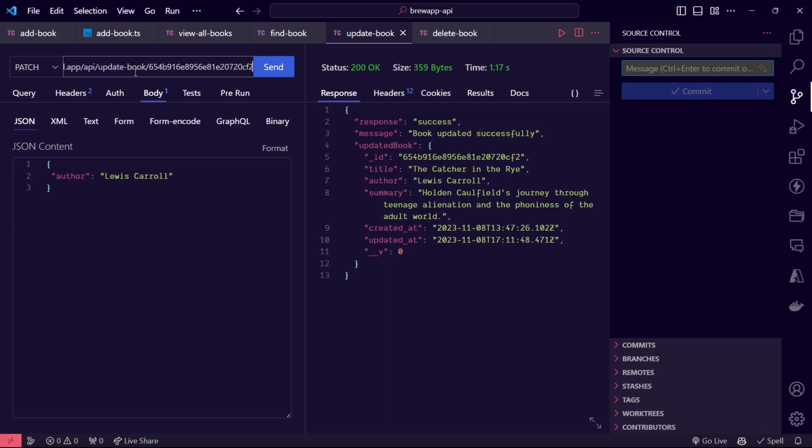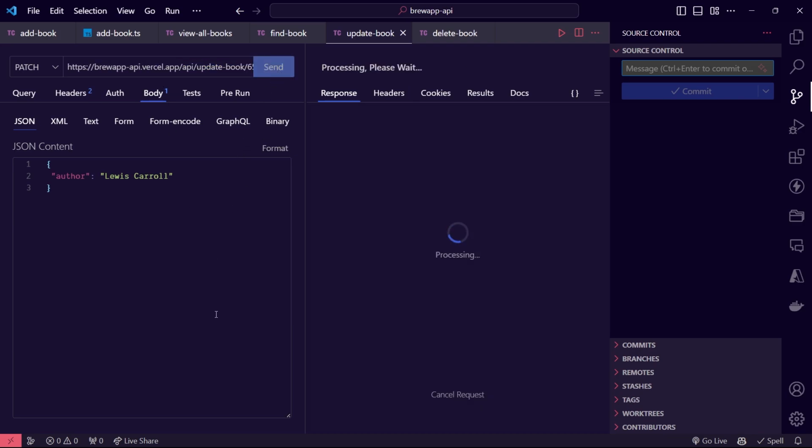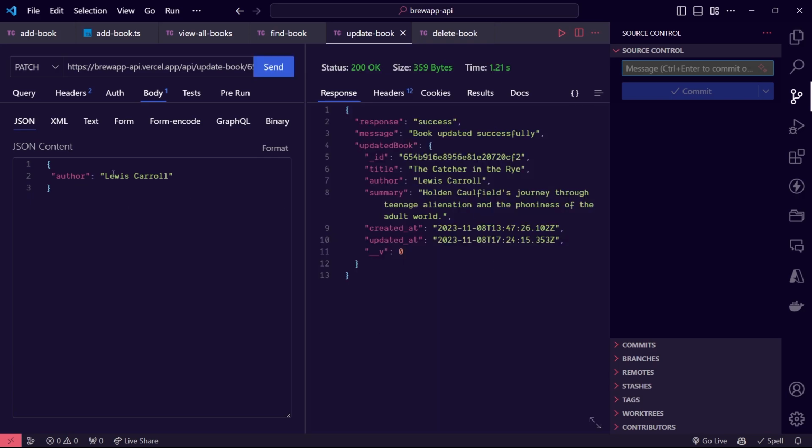And all these routes are hosted routes. I'm not using a local development server for that. So as you can see, there is my Lewis Carroll, and this is the updated version. If I change it to some updated author and send it, so yeah, as you can see, the author of The Catcher in the Rye is changed to updated author, and you can change the summary, title, and all the things if you want.